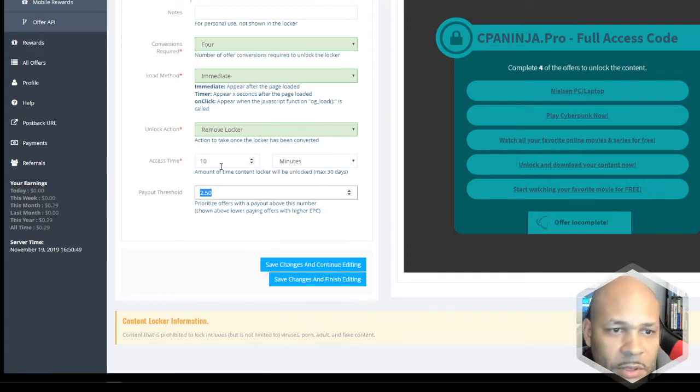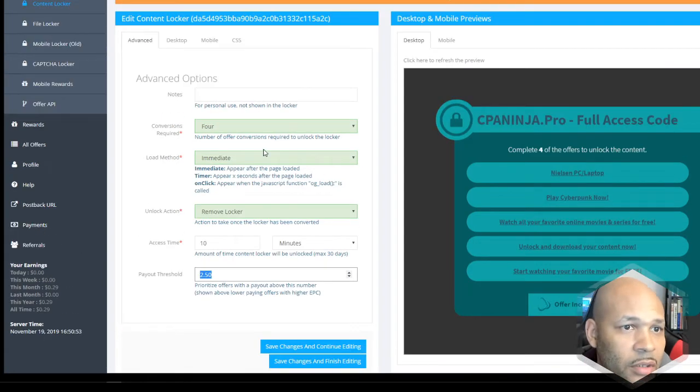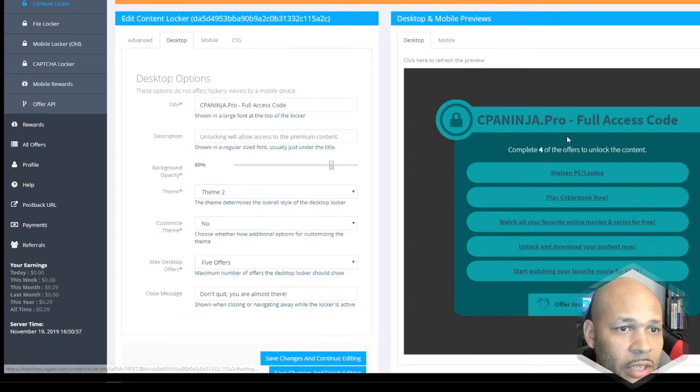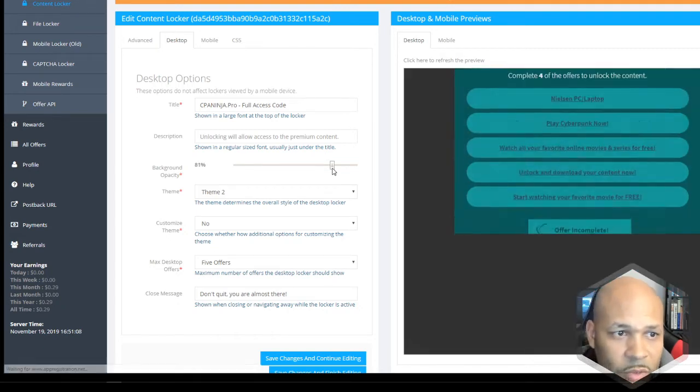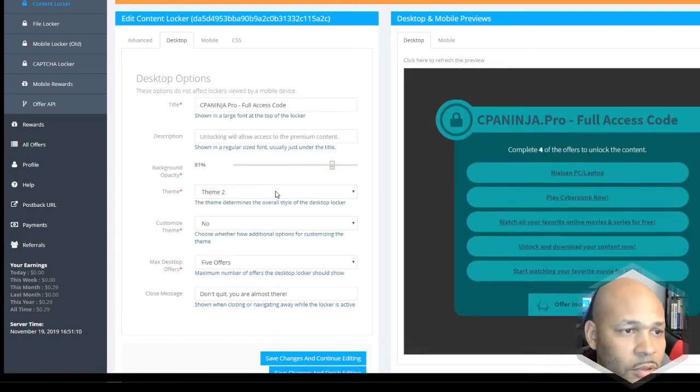And the other thing is you can specify the timing on here. But that's basically that in a nutshell. Now let's get into some of the more technical aspects of it. If you go into the desktop view, is what you're looking at here. All you do is name it. You can change the background opacity, how much of the site you want to actually show in the background.